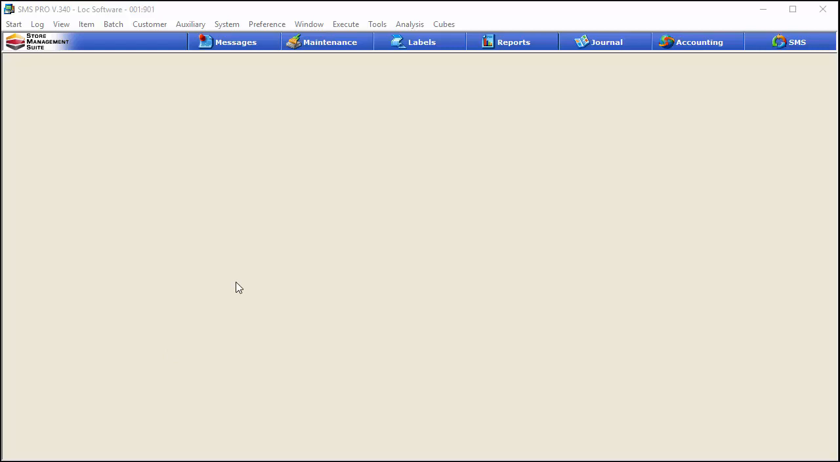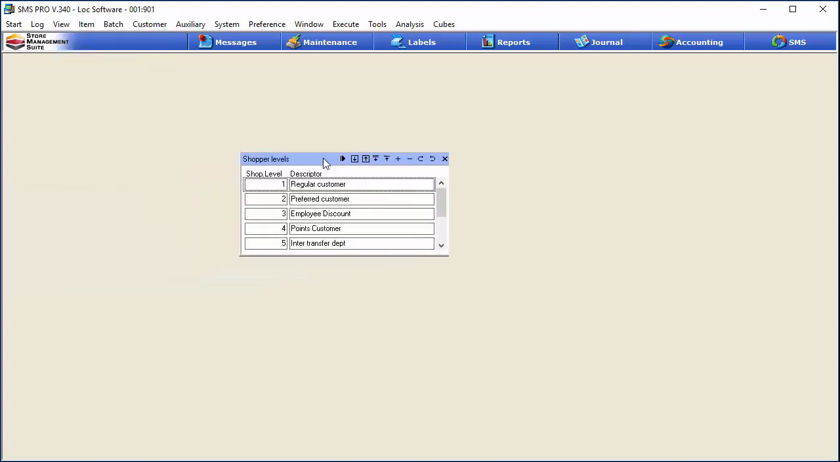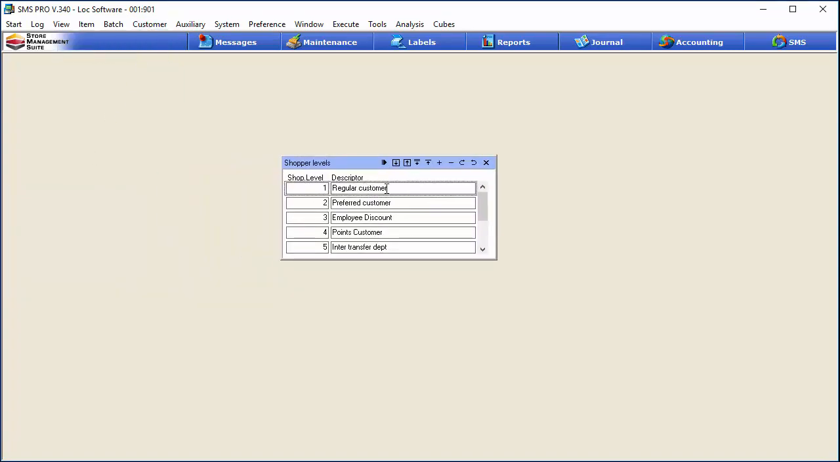So in order to set up that bucket to collect all those times a customer purchases milk, we're going to utilize, under the customer menu, shopper level. I'm going to drag it over here in the middle so everybody can see it. Now you've probably already got some shopper levels set up in your store. You've probably got a regular customer, maybe an employee discount, maybe an interdepartment transfer of some type. So if you've got these other preferred customer and points customer, we'll get to you in just a second. But let's just assume that you've never used points before in your store and this is your first attempt at it. So what we're going to say is that all regular customers, every customer in our store, qualifies for a milk club if he or she wants to.